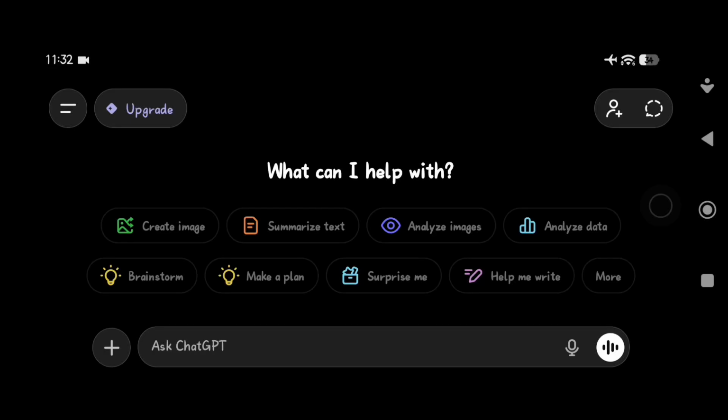In this tutorial, I will show you how to turn a normal photo into a beautiful petal painting effect using ChatGPT. Okay, let's get started.